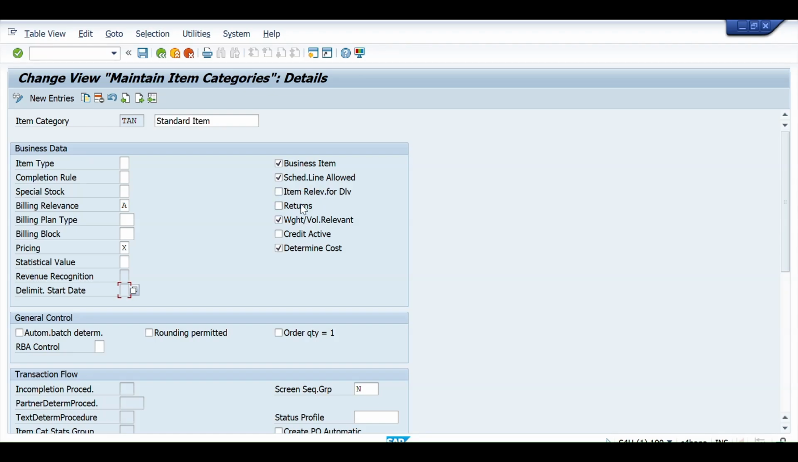Then item relevant for delivery. This controls whether an item can be included in an outbound delivery. If this checkbox is selected, SAP allows the item to appear in the delivery document. If it is not selected, the item remains only in the sales order and no delivery can be created. For example, a material item is delivery relevant, whereas a text item is not. Therefore for TAN, this checkbox is normally selected.